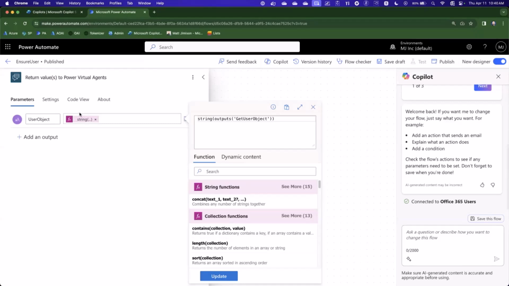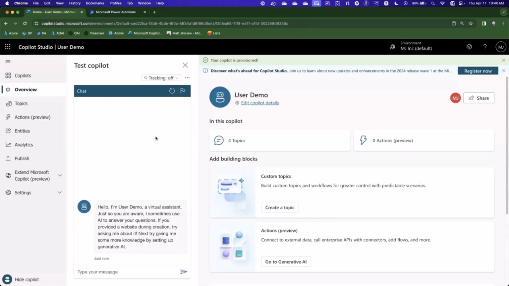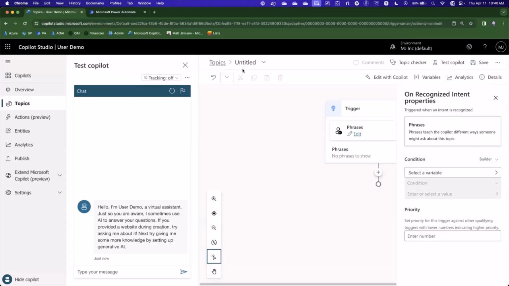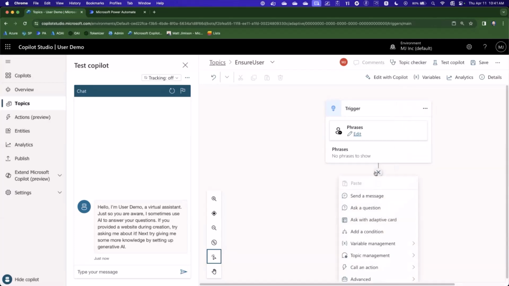So in this way, since I'm working with more of a complex object, I'm going to default to text, and then we'll see what we do with it on the other side to make it work more like an object again. Okay, so now we've actually got our bot and it's ready to go. The first thing we're going to do is create a new topic from blank. You can call this whatever we want. I like to call it ensure user because I'm ensuring that we have the information about the user that we need.